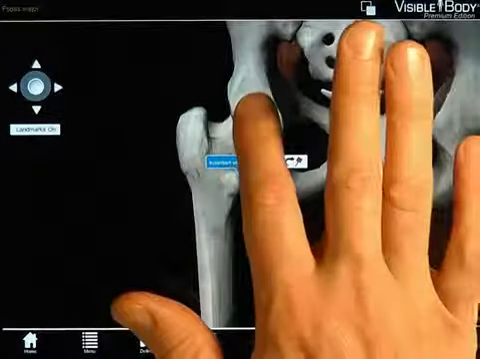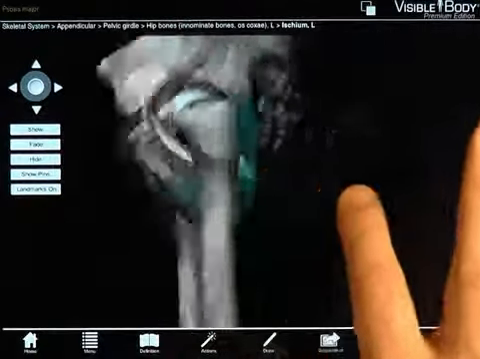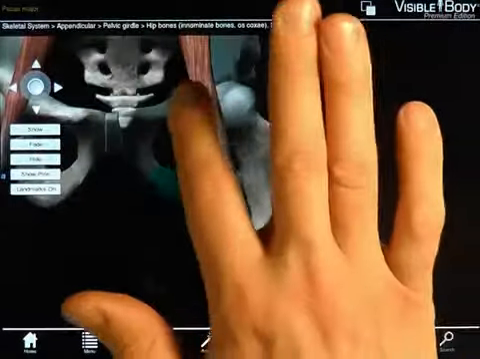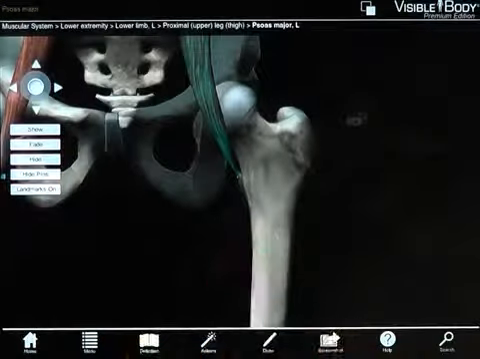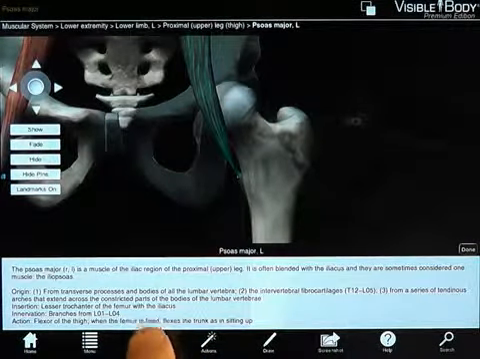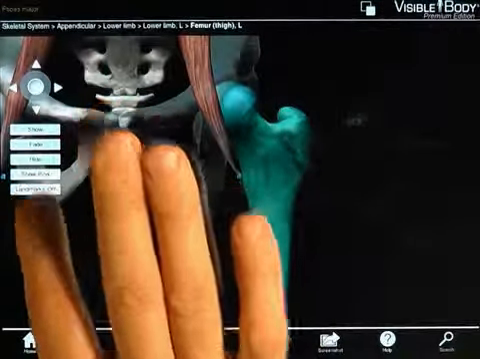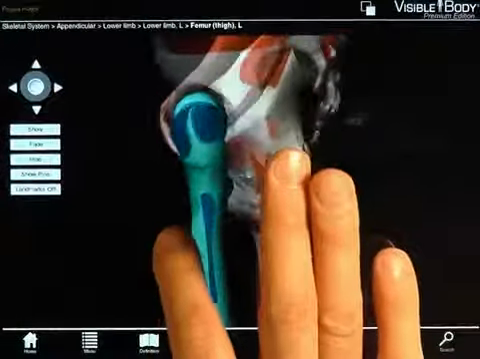I can use the on-screen Show, Hide, and Fade buttons to create the view I want. Accessing a definition gives me more information about a muscle's action and innervation. If I want to view the areas where muscles attach to bones, I can turn bone landmarks on, or I can go to the home screen and choose the bone option.